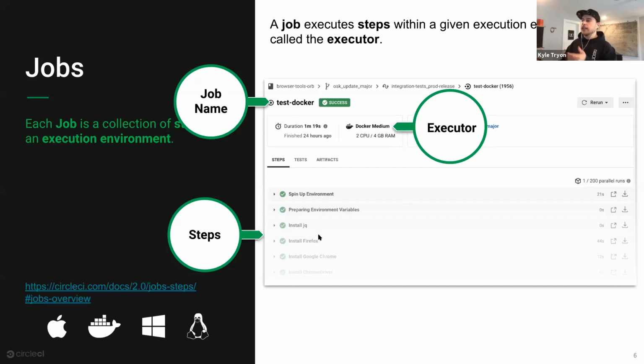So if you take a look here in this particular example, we can see a series of steps being run, installing the JQ CLI or application, installing Firefox, Google Chrome, and all our web browsers. But we'll take a look at defining our own job in just a moment.